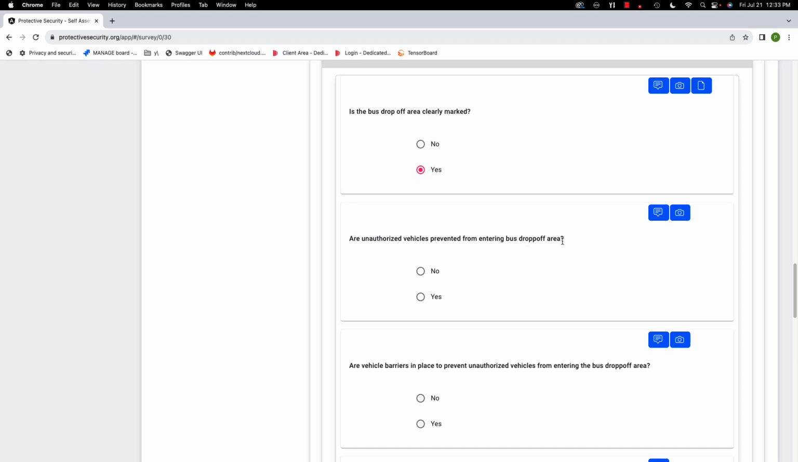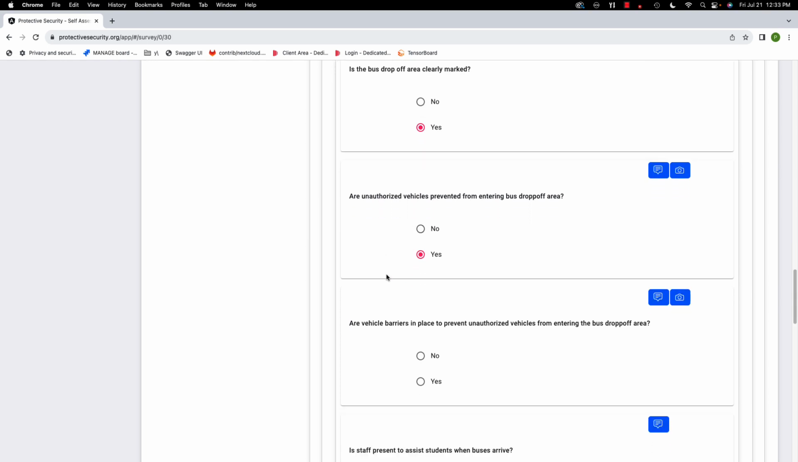This really is all about the times buses are operating. If it's a dedicated bus drop-off area, then we want unauthorized vehicles to always be prevented from entering that area. If it is a shared area, a bus drop-off area during drop-off and pickup times, we really care about unauthorized vehicles being prevented when buses are dropping people off, unless it's a dedicated area and nobody should be allowed there. So we're going to say they are prevented from entering the bus drop-off area.